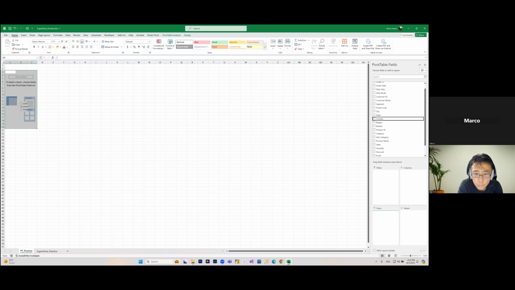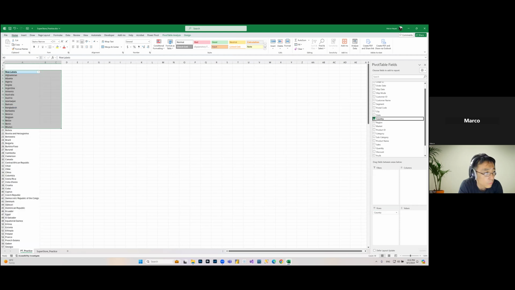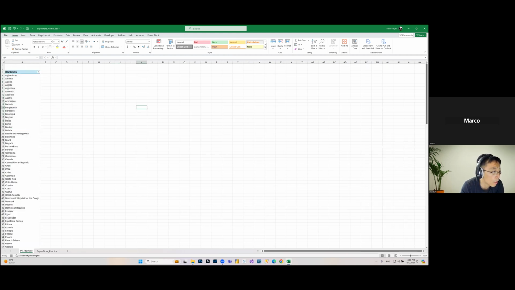As soon as I drag it to the row section, it's gonna remove any duplicates and return the unique list of country names. These are all the country names. It's been sorted alphabetically, A to Z.